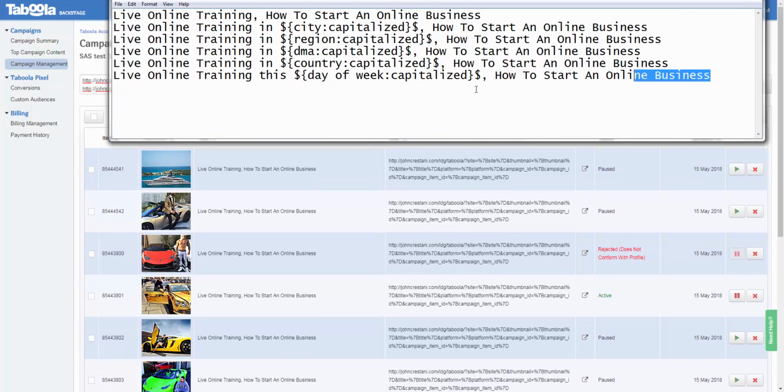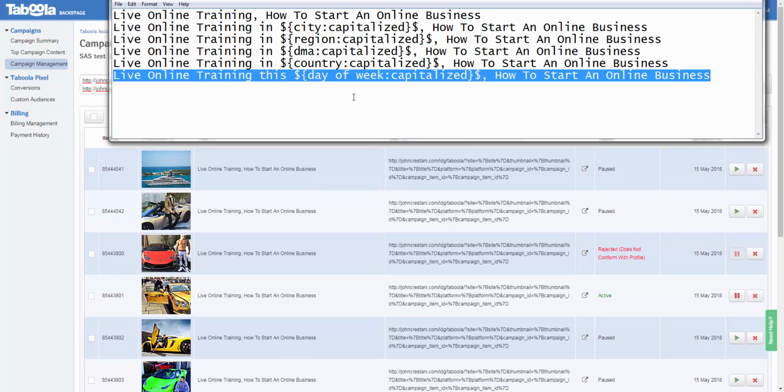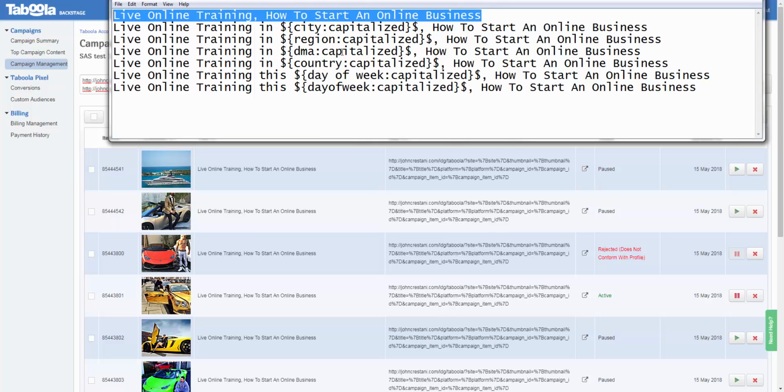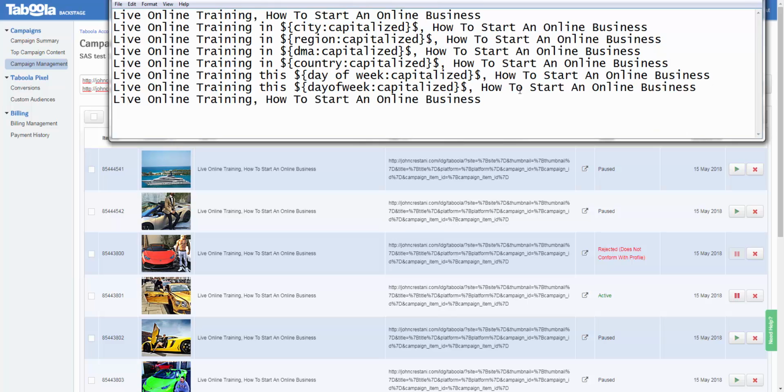And then I also think, I don't know if this is going to work, but maybe it should be day of week. But then I also want to try an ad that says live online training, how to create a side income online. Okay.